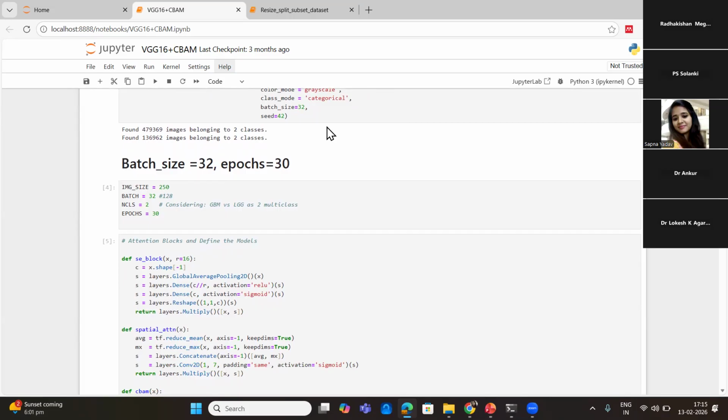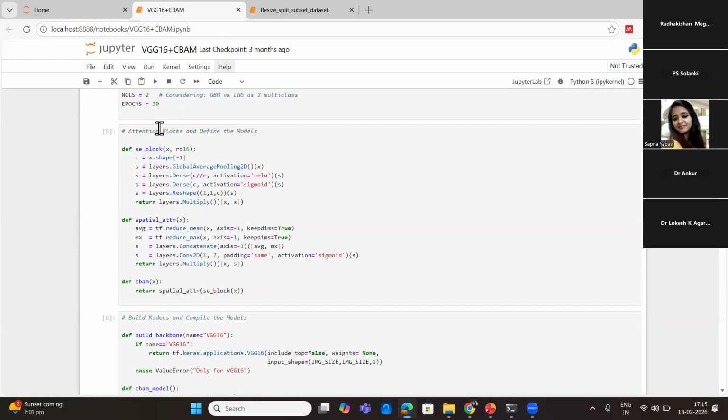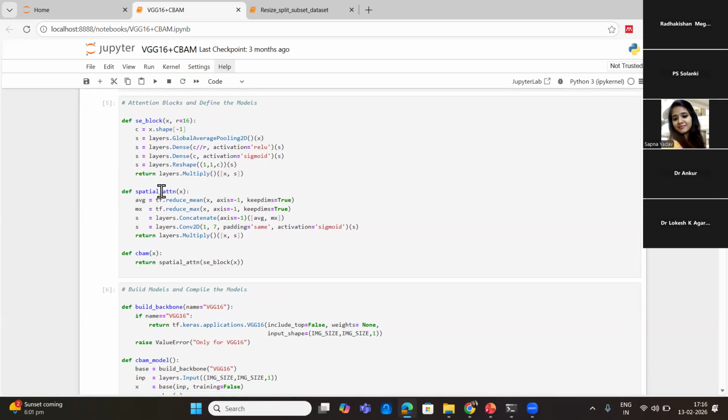So after the normalization and creating the input for the model, we have defined the image size 250, the batch size equal to 32, the number of classes 2, and epochs equal to 30. We have defined three things for the CBAM model. First, the channel attention block, and second, the spatial attention, because CBAM has two blocks: one is the channel and the second one is the spatial.